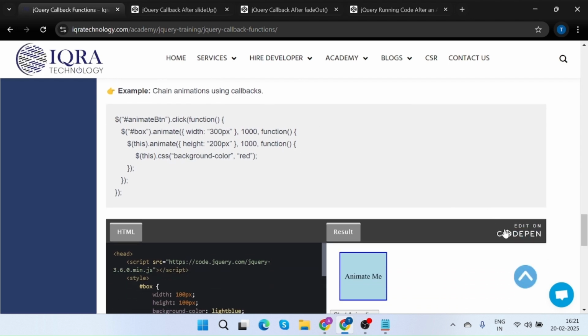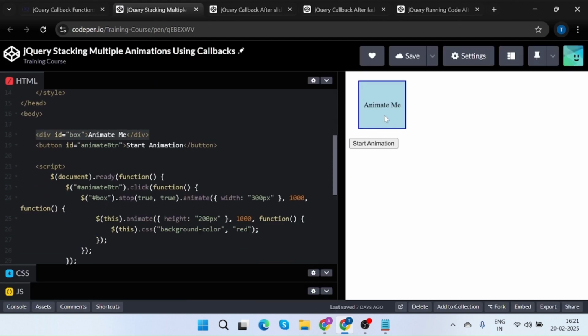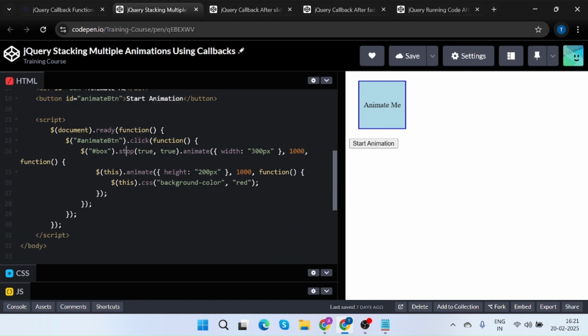Now we open it in our code editor. Now you can see here we have a box style. Here we have a div which you can see here. And here is a button. Now you can see here we use a stop method with true as the parameter. Here we have the animate method with 300 pixels and 1000 milliseconds, and after that its callback function animates 200 pixels height, and after that we have a callback function which has background color red.